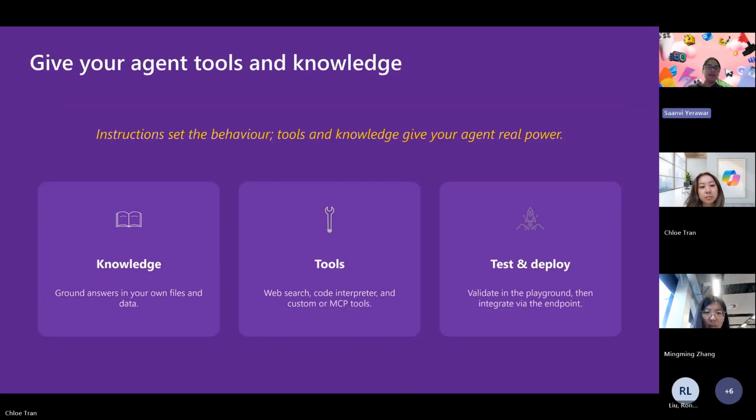Next slide. Basically, the instructions set the behavior, and tools and knowledge give your agent real power. The knowledge grounds answers in your own files and data. The tools cover things such as web search, a code interpreter, and custom or MCP tools. And the best part about Foundry is that you're able to test and deploy the agent while it's building. You can validate in the playground, then also integrate it via a simple endpoint. So it's very, very simple to build the agent tool.